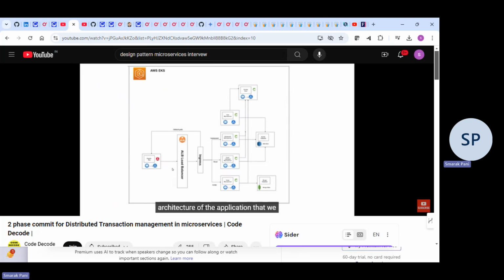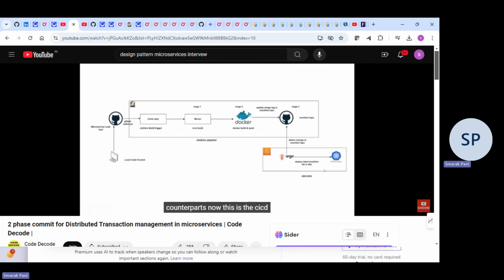Also, this is an architecture of the application that we have created where the front end is Angular and the back end is microservices. We have used ALB load balancers, Ingress for routing and load balancing. And we have used SQL and MongoDB for SQL and NoSQL DB management with Eureka Server and all those microservice counterparts. Now, this is the CI/CD pipeline.